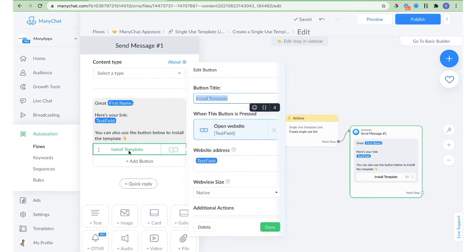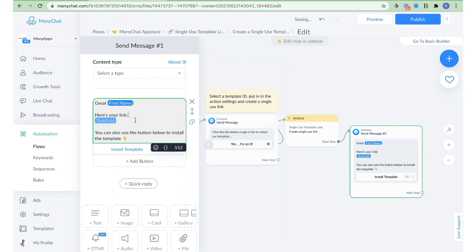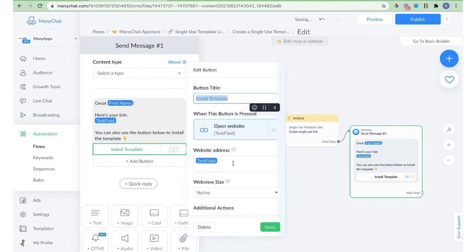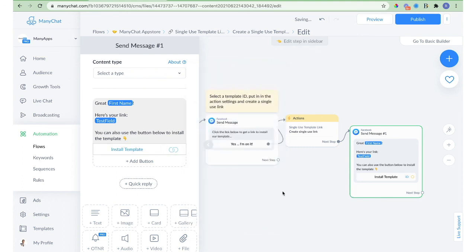So as you can see in this example that you were looking at on the screen, I have put the URL just underneath of this text, just here, and also we have placed the URL into the button just here. Now, what will happen when I run this flow is that I will get a single use template link.